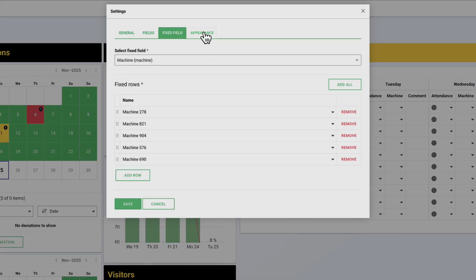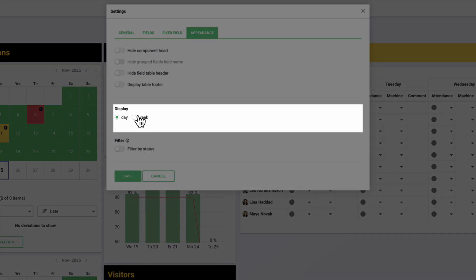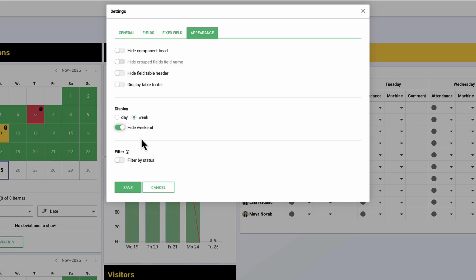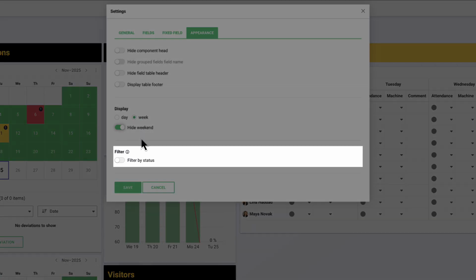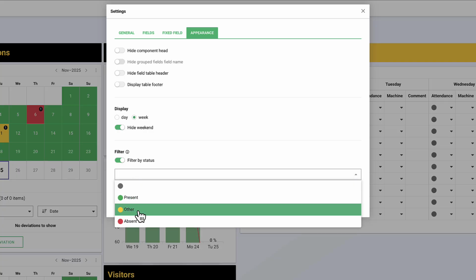Appearance. In this tab, you can hide headings and show a table footer that summarizes your rows. Choose whether the plan should be displayed per day or per week. You can also hide weekends if you don't work then. If you have a status field in your resource planning and want to show information on a management board, you can filter it. For example, show only machines that have a red status and are not running.